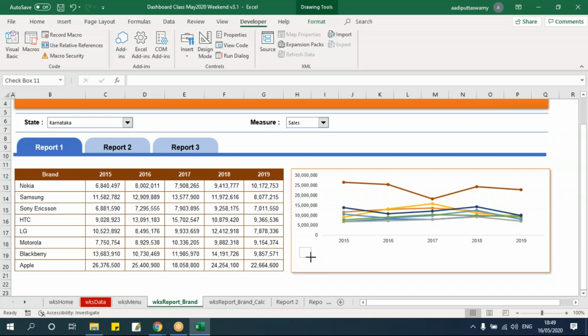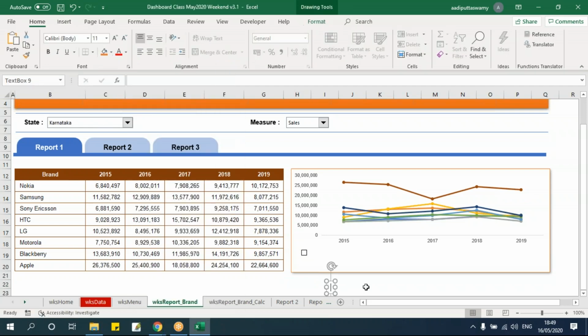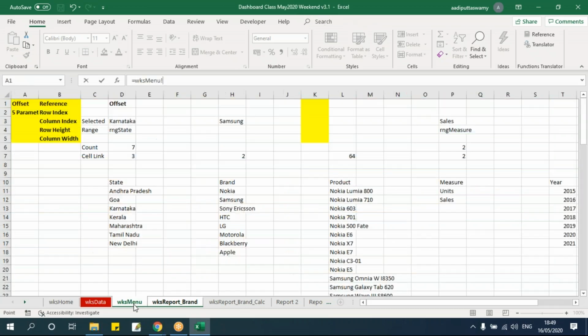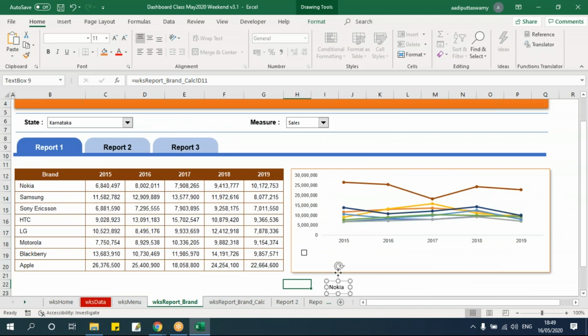So for that I need to use a text box. So I'll go here, say text box. Now I'll say equals and refer to this cell, in the calculation sheet, this one. And I'll keep it here. Likewise, I have to do it manually for all the brands. Let me keep it here. Let me make it 10, enter. Make it bold. Fine.